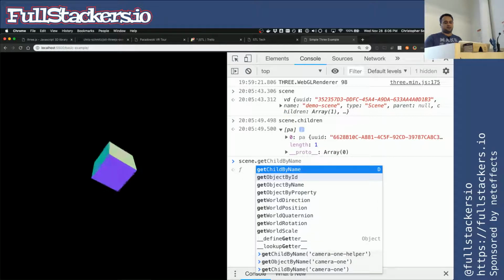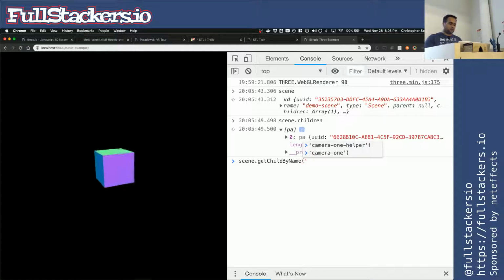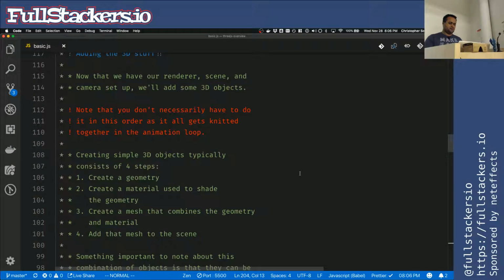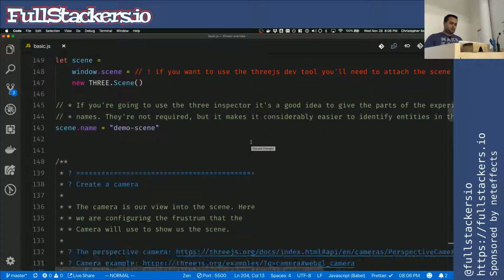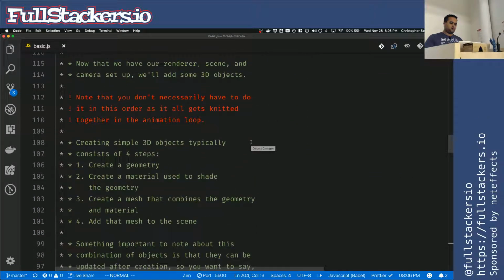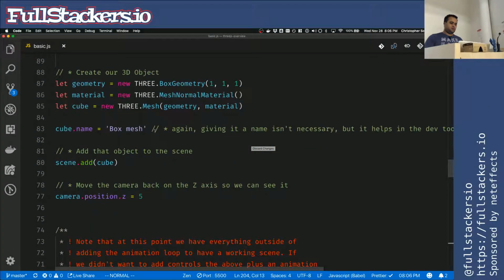scene.getObjectByName. Did I name a box? What did I name it? Render scene. Cute name, box mesh.